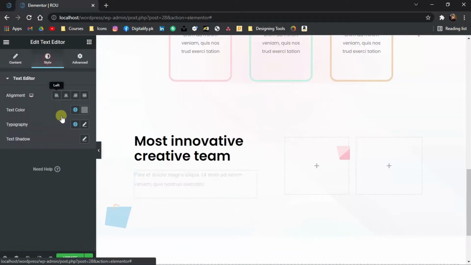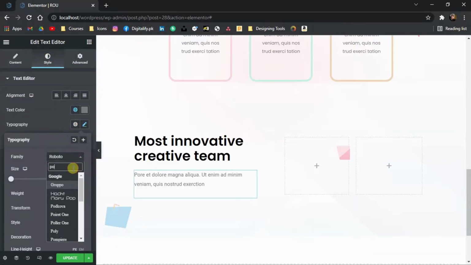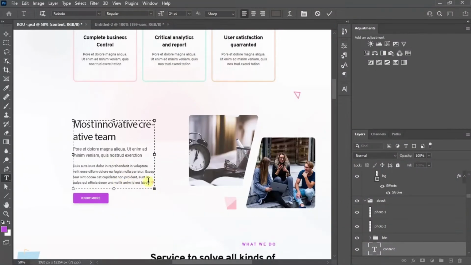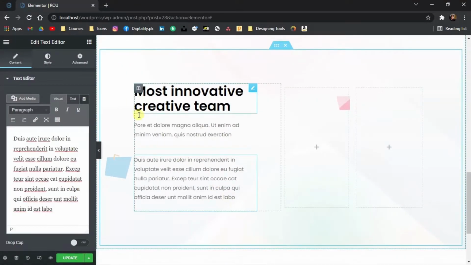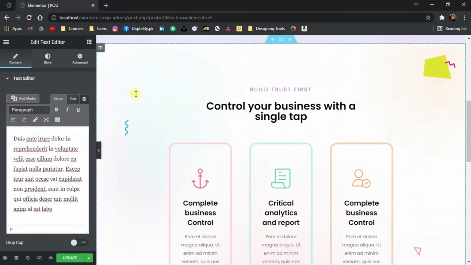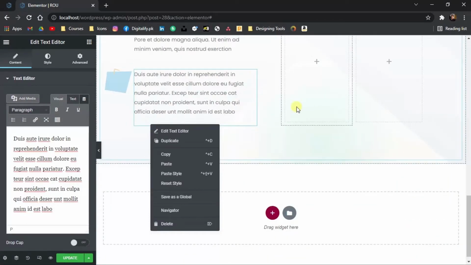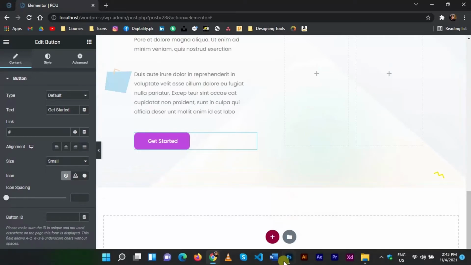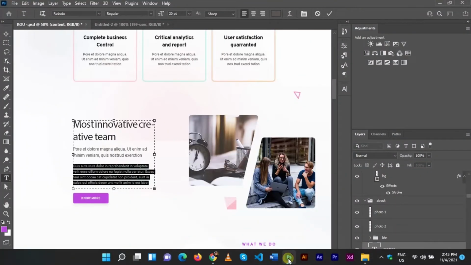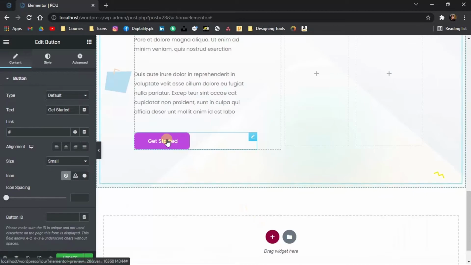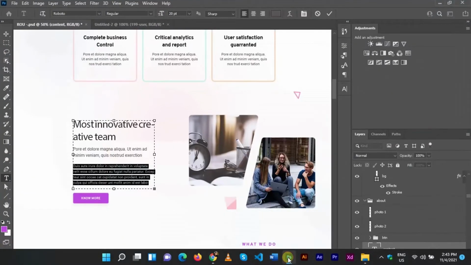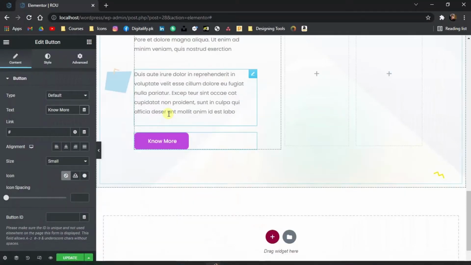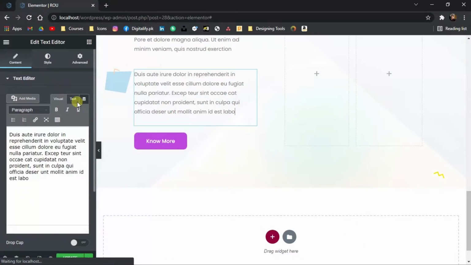Select the paragraph, go to Style and then change the font to Poppins. Let's add the second paragraph. For the button, I'll copy it from Hero section. I'll replace the text with "no more." I'll remove extra spacings with span.